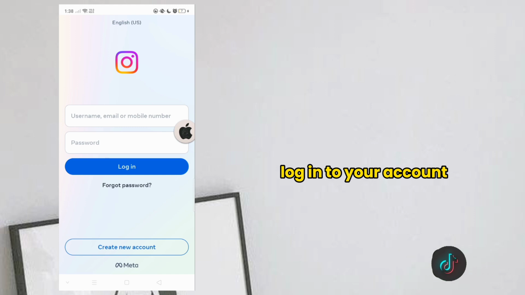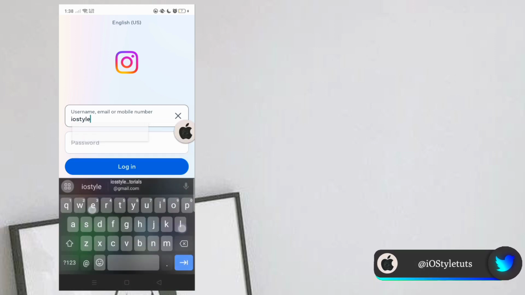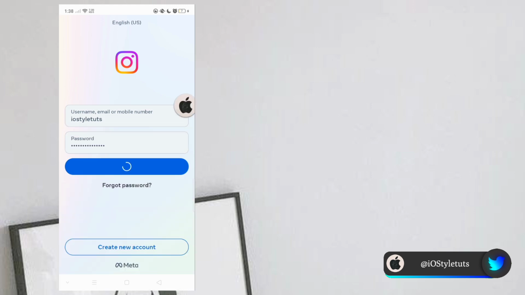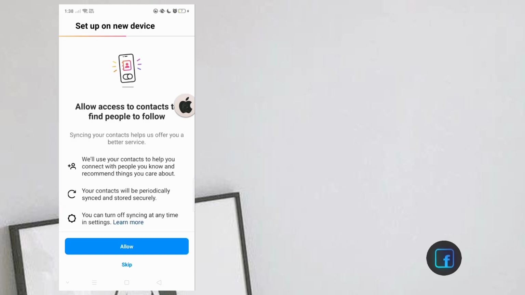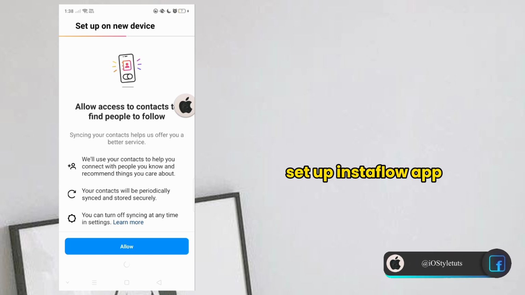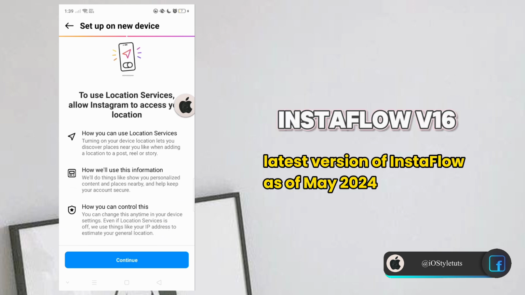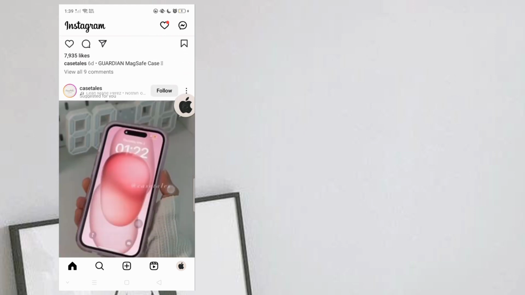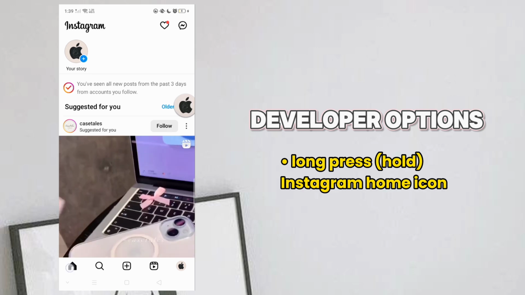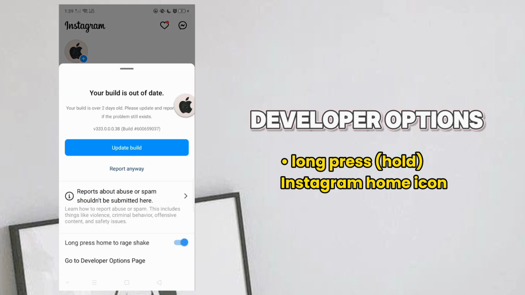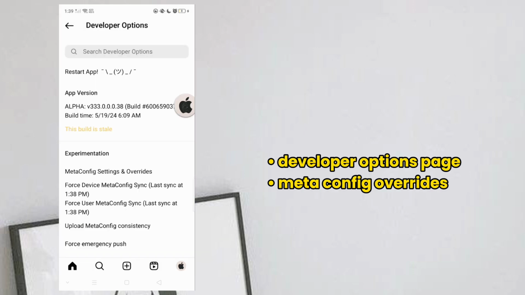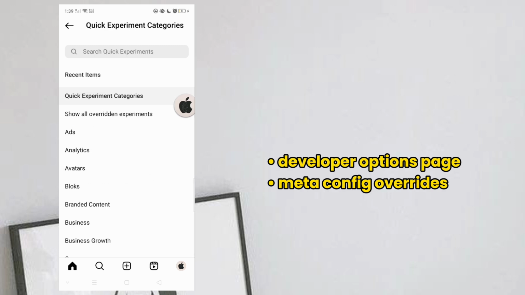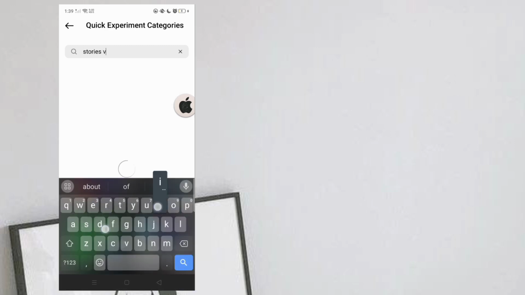And of course, log into your account. Set up the application first. So this is version 16, which is the latest version of the InstaFlow application. So hold the home icon first and then select the developer options page. Click meta config settings and overrides and search for the following.